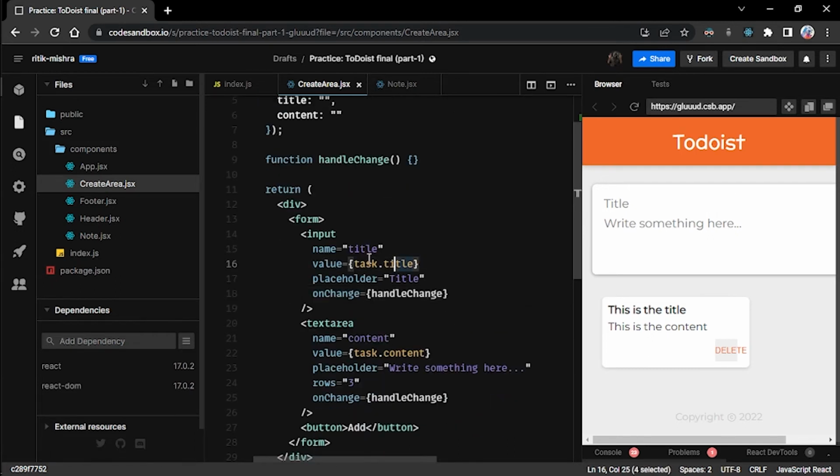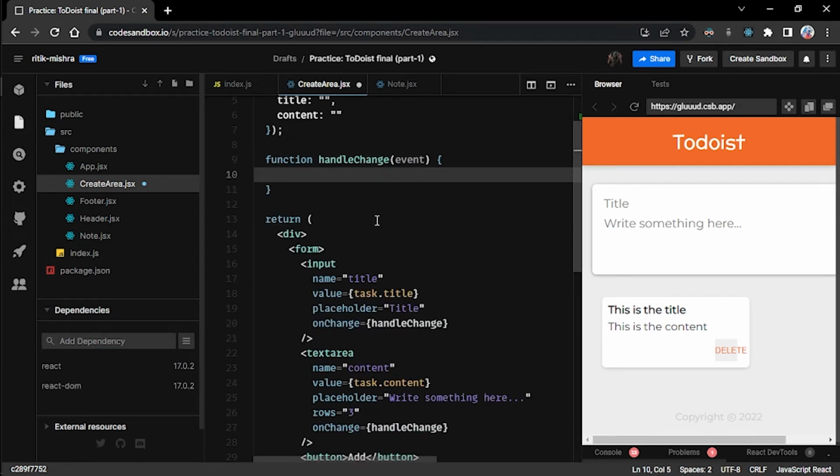So you can see first we have bound task.title and task.content to both of these title and content spaces respectively, and then we are saying that on change, whenever there's a change with these areas, or if anyone starts typing in these, this handle change function should be executed.